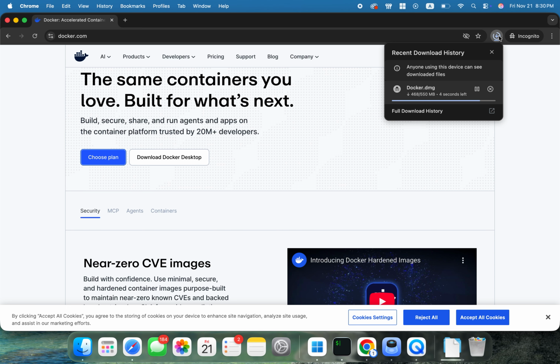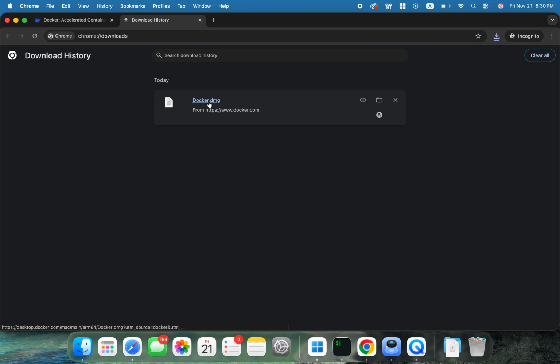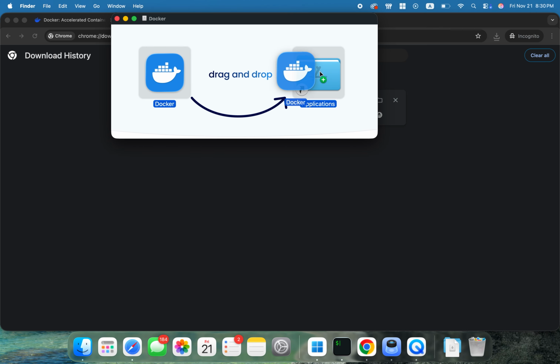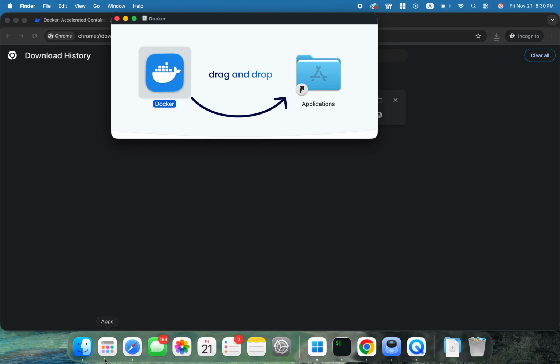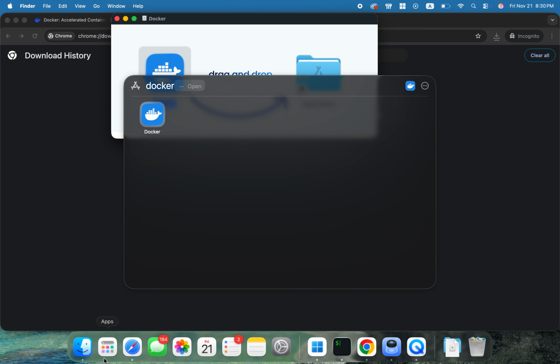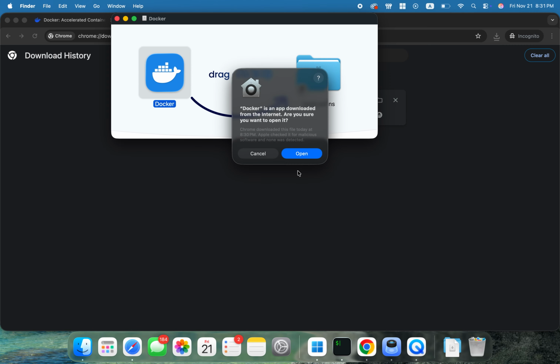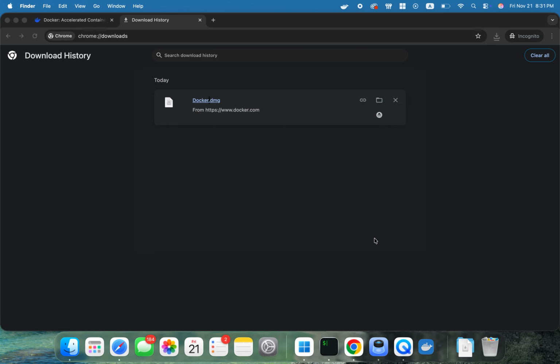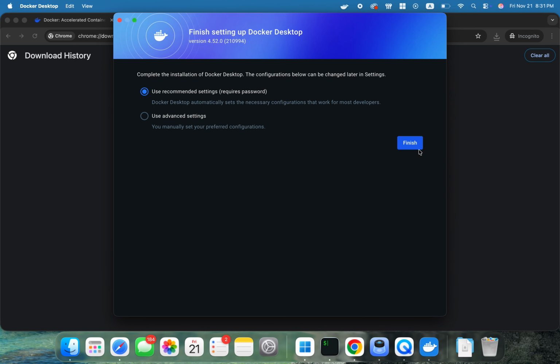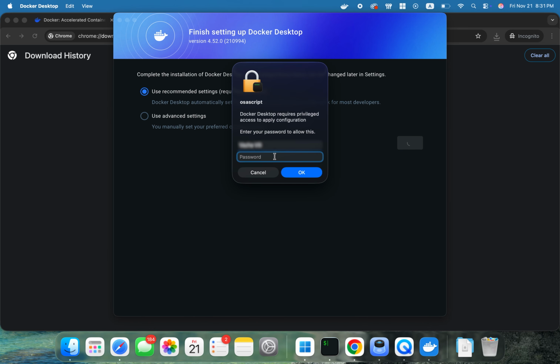Once the download is complete, open the DMG file, drag the Docker icon into your applications folder, and give it a moment to copy the files. Now we can go to our applications and type Docker and launch it. Click Accept and choose to use the recommended settings. Docker needs permissions to install its networking tools, so it will ask for your Mac's password. Type that in and click OK.